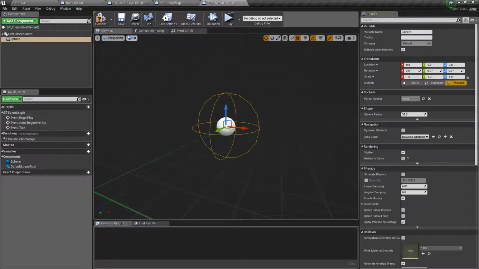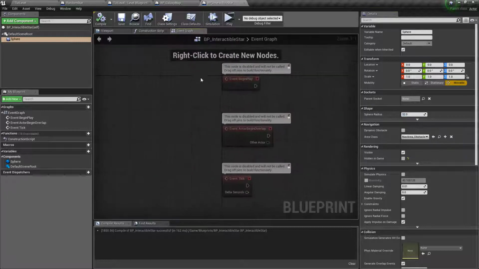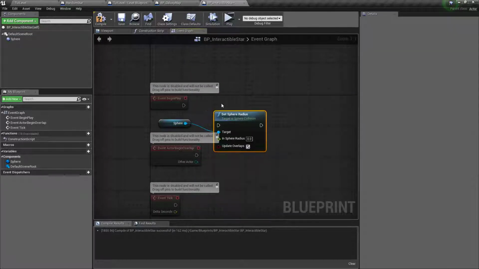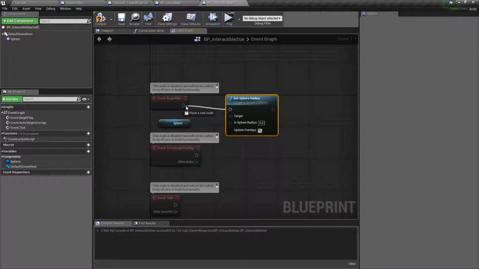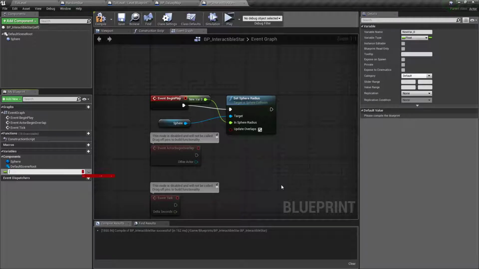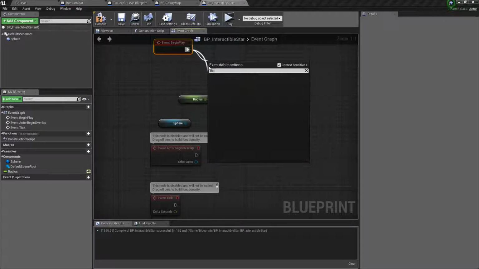And I'm just gonna make this not hidden in game so I can see its size, but we'll set the radius, make it a variable. Begin play, set radius, put that to variable radius. And I think we might need a delay.